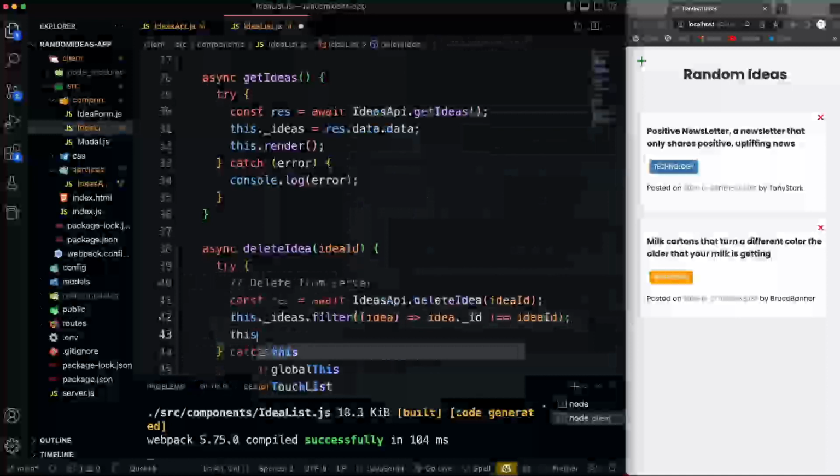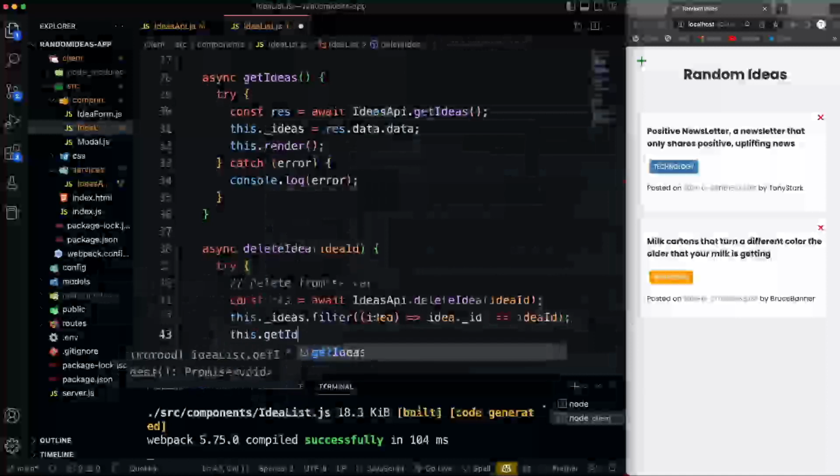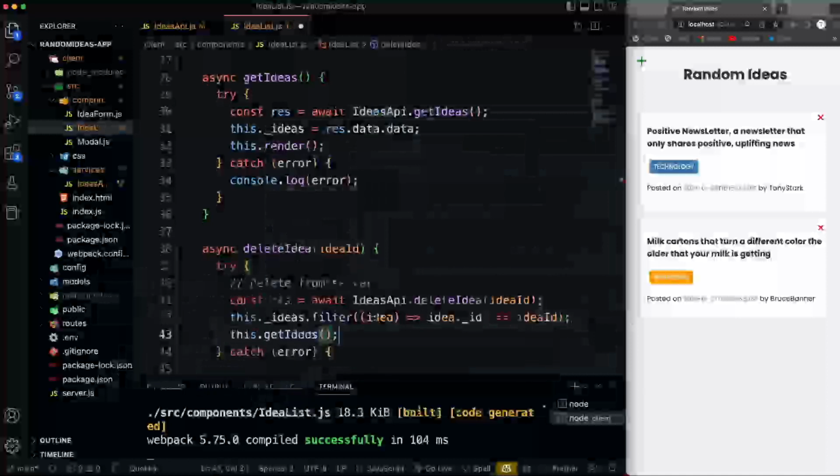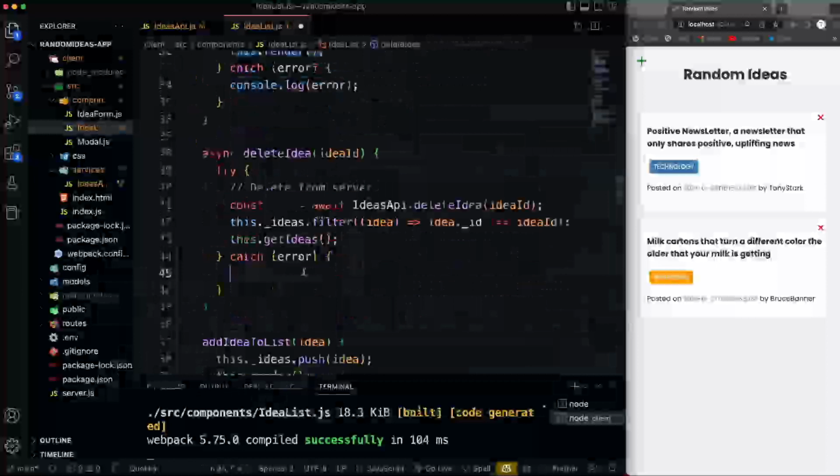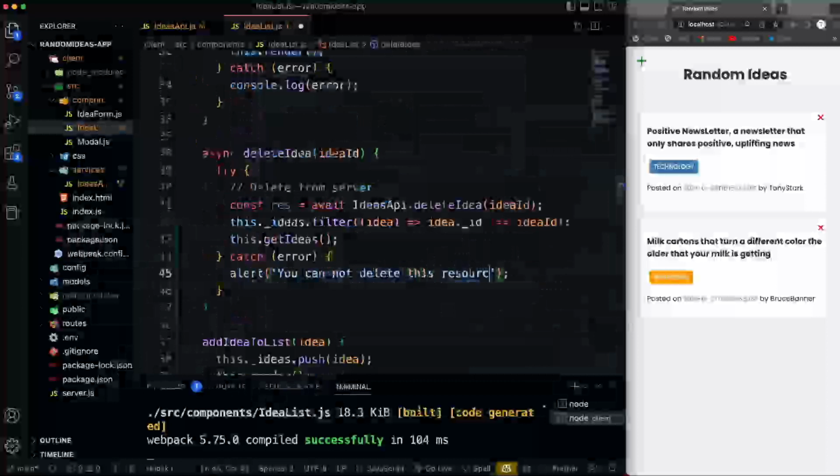And then after that, we just want to get the ideas again. So I'm going to call this dot get ideas, which would be this. It's just going to get them and it's going to re-render. And then if there's an error, that's going to be because we can't delete it because the username doesn't match. So we're just going to say you cannot delete this resource. All right, and that should do it.